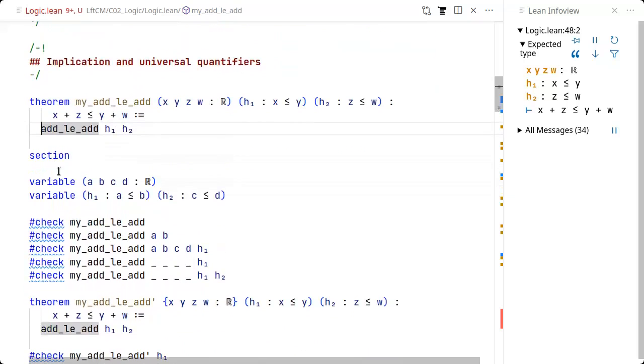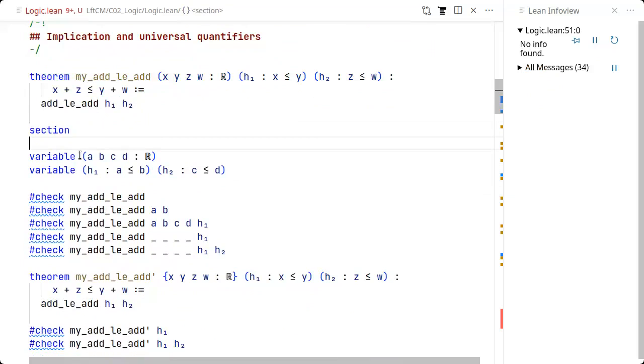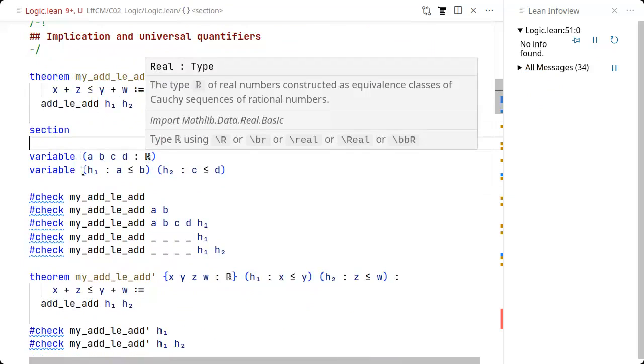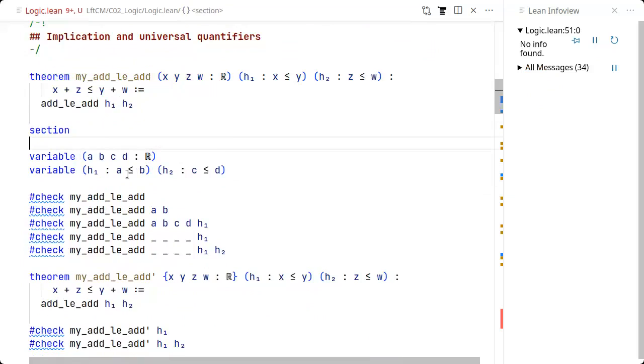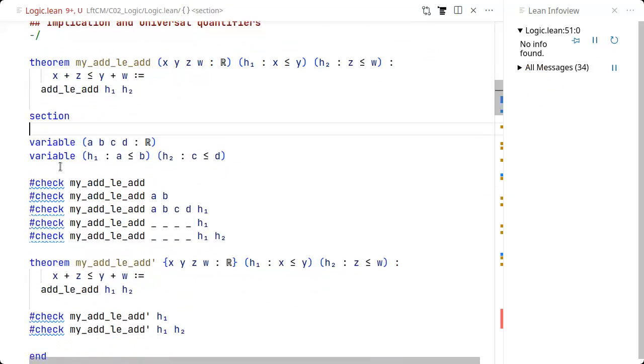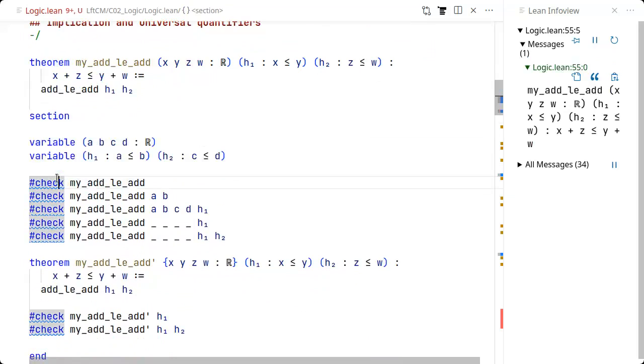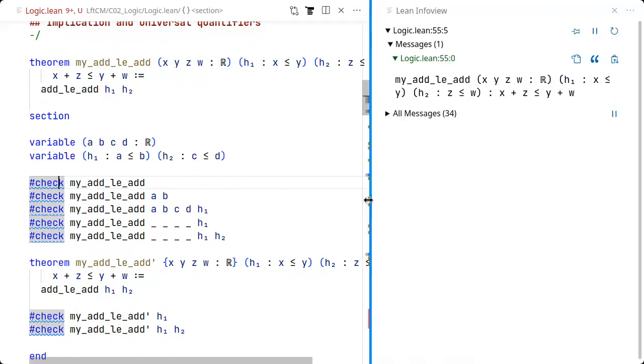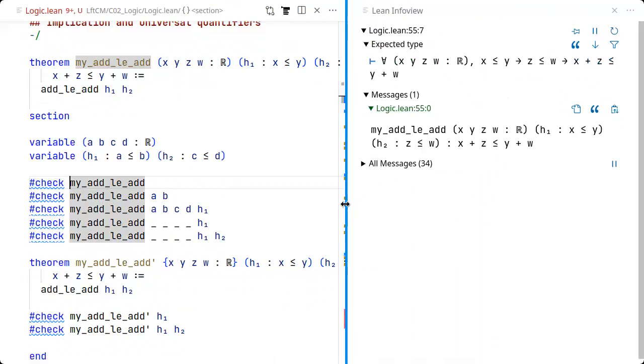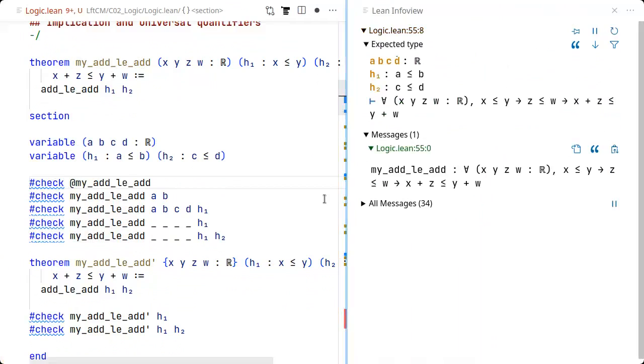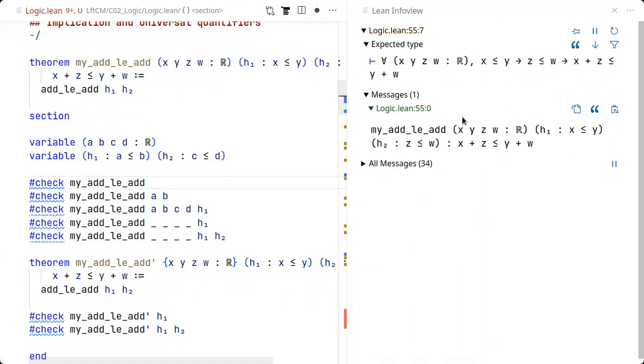Now we open a section where we say, let's fix some variables in the reals, and let's fix 2 names for these hypotheses. And now we can check the type of this theorem, and then you will see that it's basically displayed in the same way as above.